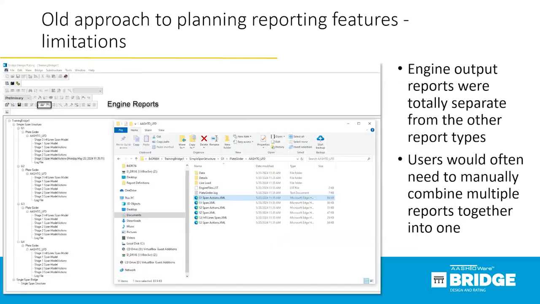And here, this is the legacy engine. As we talked about, the engine output reports were totally separate from the other reports. You had to go into different spots. As you can see here, this is the engine output, but if you wanted to get your input, you'd have to go somewhere else. And so the users were needing to manually combine multiple reports together in order to develop the documentation that they needed for their design or their rating. This wasn't convenient. Next one, please.